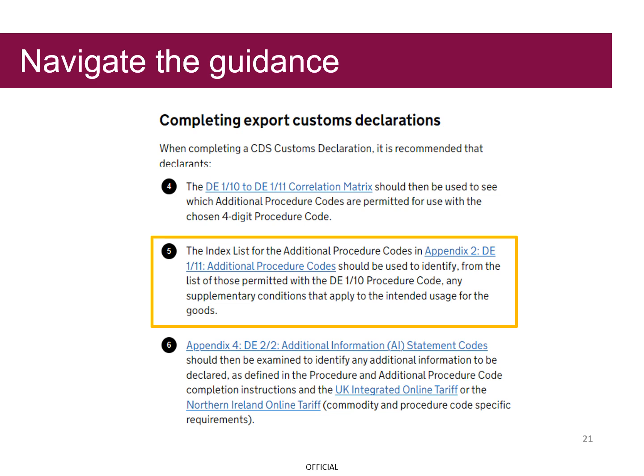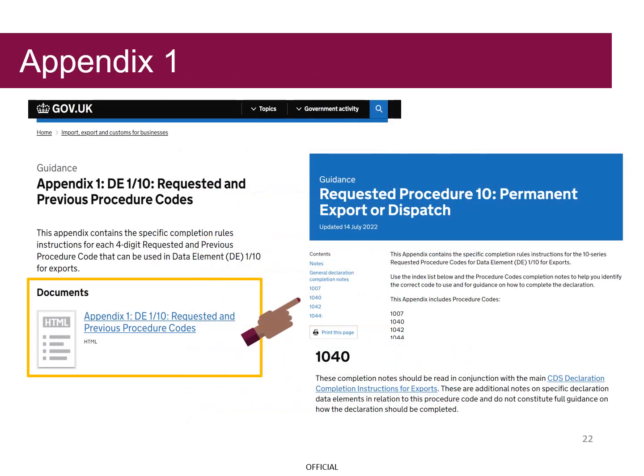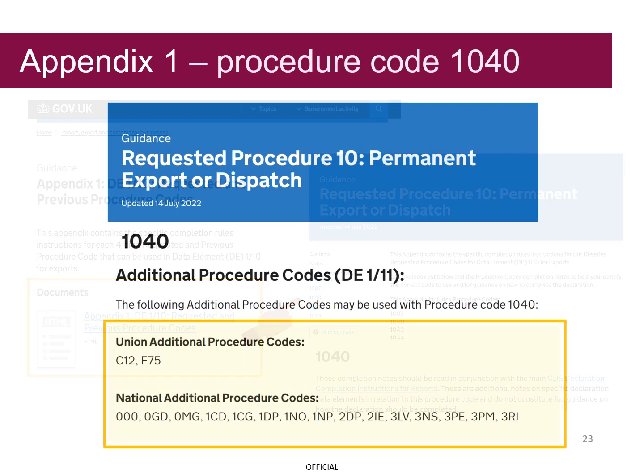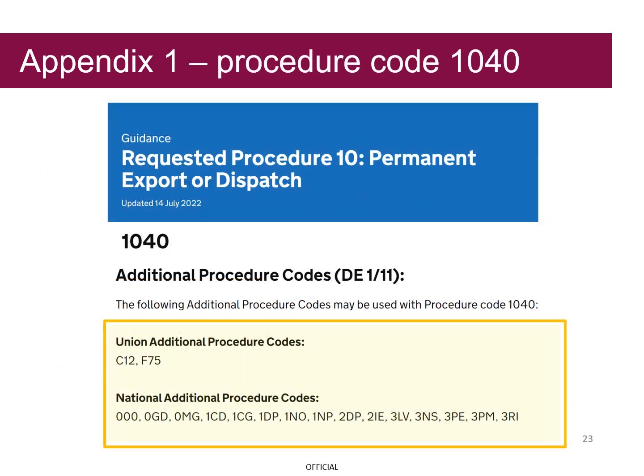Please note that Grayson will need to refer back to these codes in step 5, where he will identify which additional procedure codes he will need to use in his declaration. An alternative way for Grayson to find the permitted additional procedure codes is by consulting the procedure code guidance in Appendix 1 and scrolling down to additional procedure codes. This would be the same list Grayson identified in the correlation matrix.